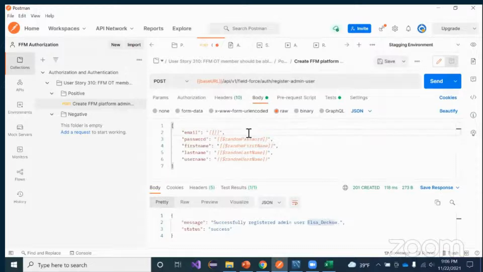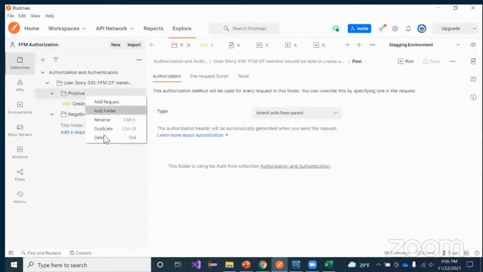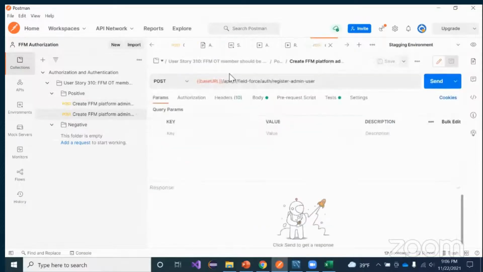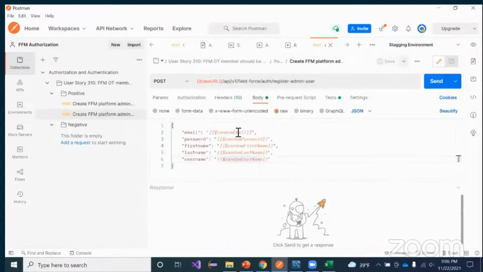Why not just duplicate this request? So keep it as it is, and create another collection. Yeah, this is very nice. I'm just going to duplicate it. There you go. And bring it to another collection if you need to. Yep. Okay.